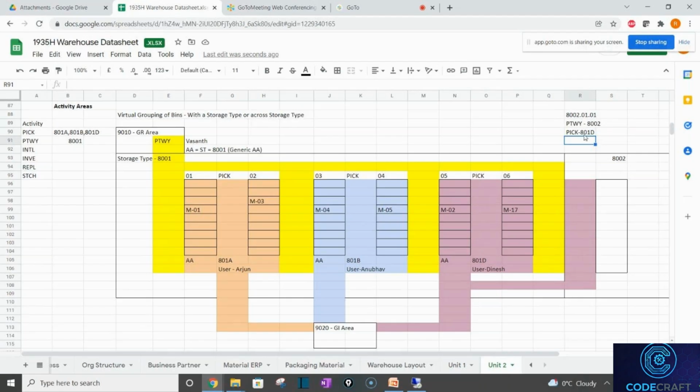So activity area is a grouping of bins for the activity, and it's bins. I have not told bins within a storage type. Bins, any storage type, yeah. So that again gives us the flexibility. It was not possible in WM to do these kind of pick areas across storage types. We couldn't do that. Okay.